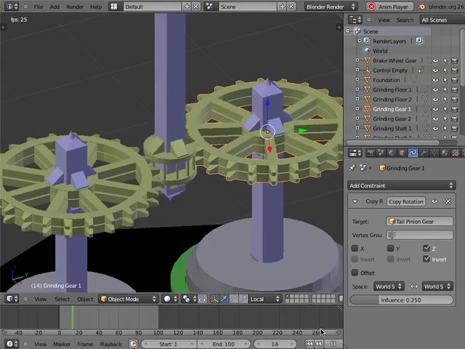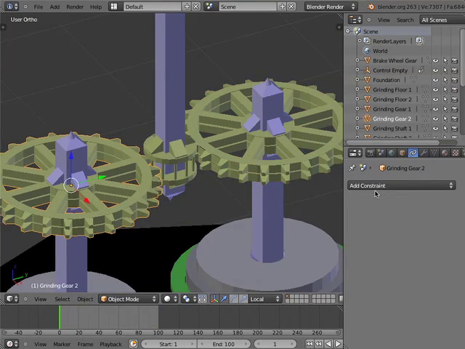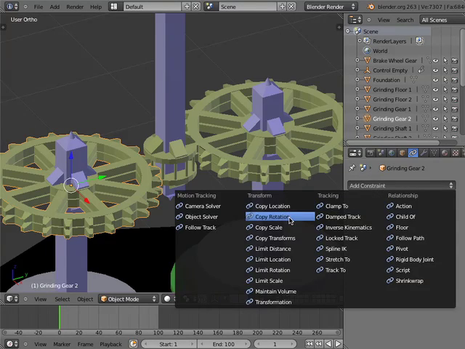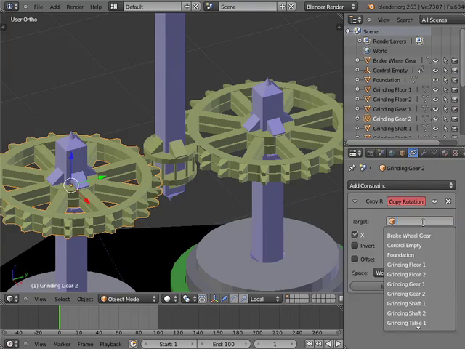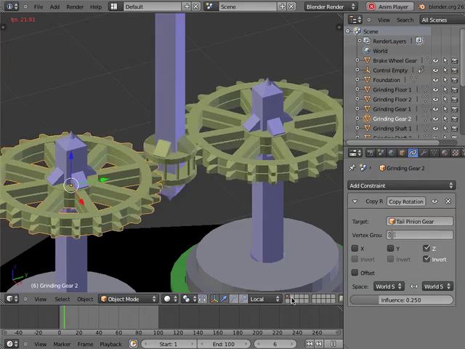I'll select grinding gear number 2, and I'll add the same copy rotation constraint. The target is the tail pinion gear. The copy rotation is in the Z-axis, inverted, and the influence is set to 0.25. I'll play the animation.